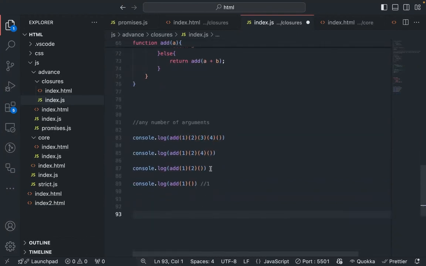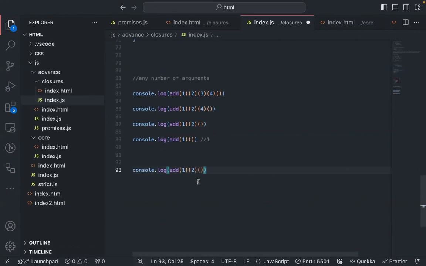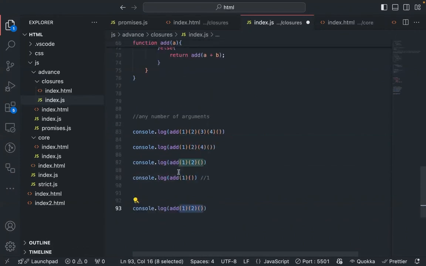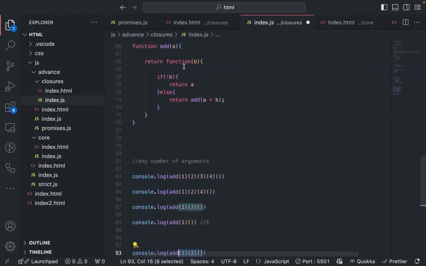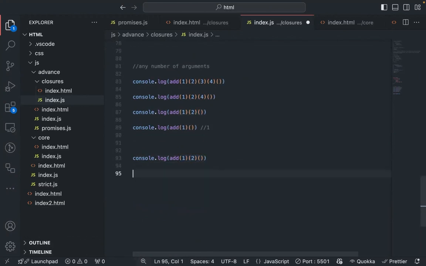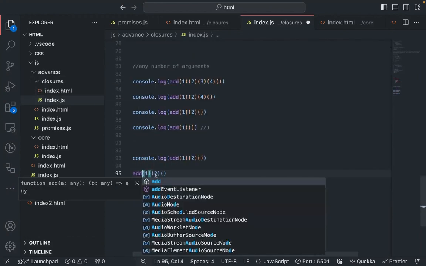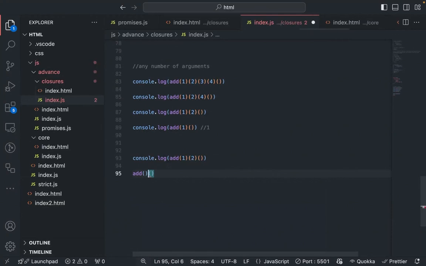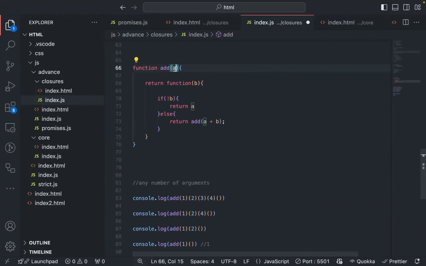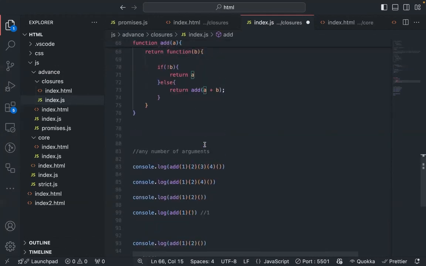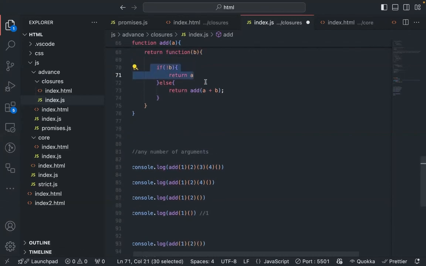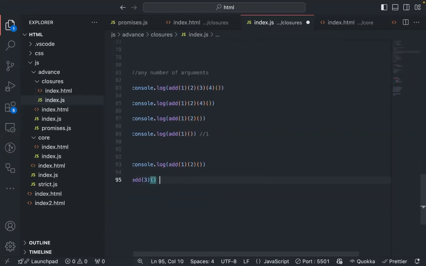Okay, let's take a smaller example. So we have 1 and 2, right? The next output for this code will become, so we have 1 and we have 2. So we have 1 and 2 both, right? So it becomes add of 3. Now the same recursive function is called again. Now we have a, that is 3, and we have b, that is nothing. So if there is no b, it will return a. So the base condition arises and the output we get is 3.